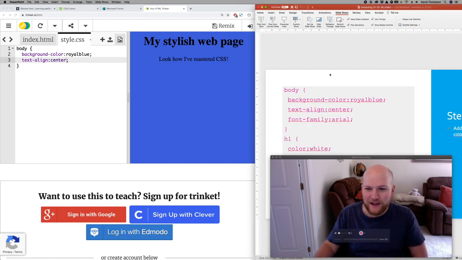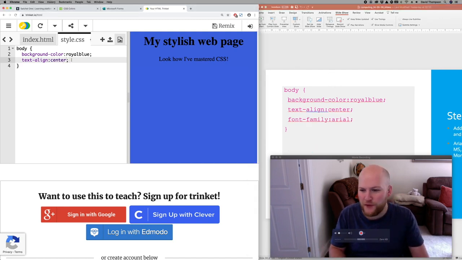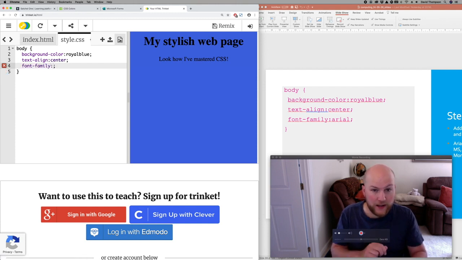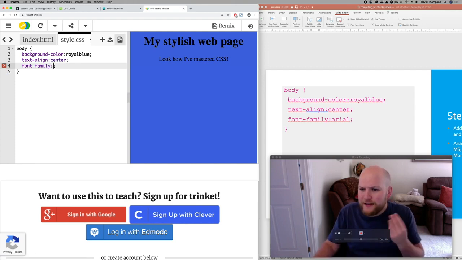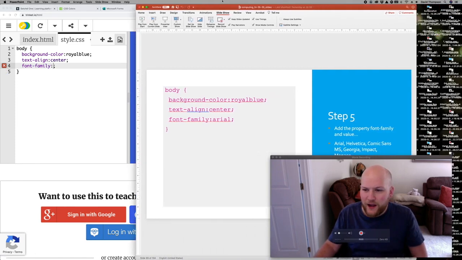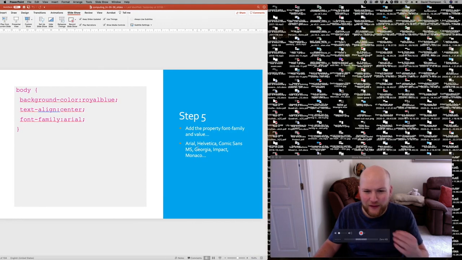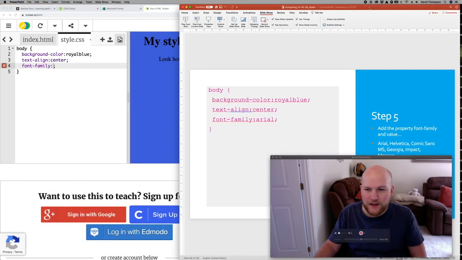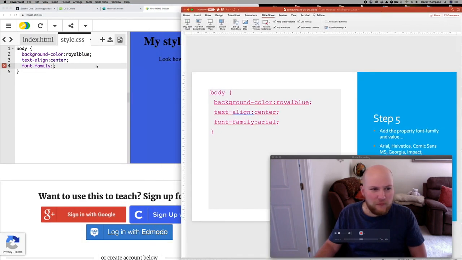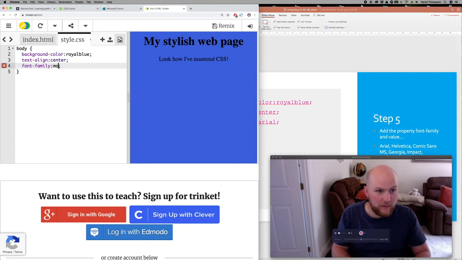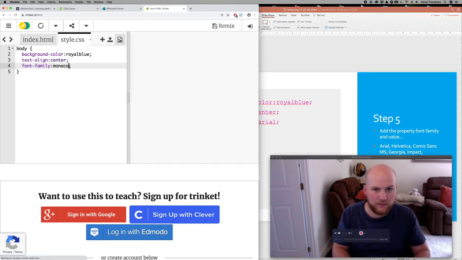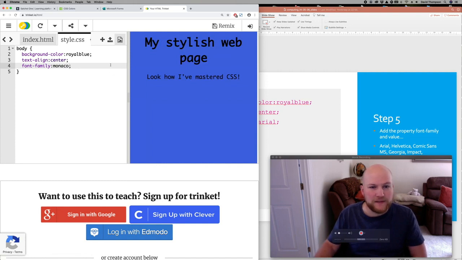Fantastic. Let's put one more property in. I'm going to change the font now. Font family is the property: font hyphen family. I'm going to put in my colon. You probably know lots of fonts. Now the font will need to be on your computer for it to display. I've put some suggestions here: Arial, Helvetica, Comic Sans MS, which you need to type as all one word, Georgia, Impact, Monaco. I'm going to go for Monaco. Why not? Let's do it. I think this is a monospace font, probably. Monaco. Yes, kind of. Brilliant.